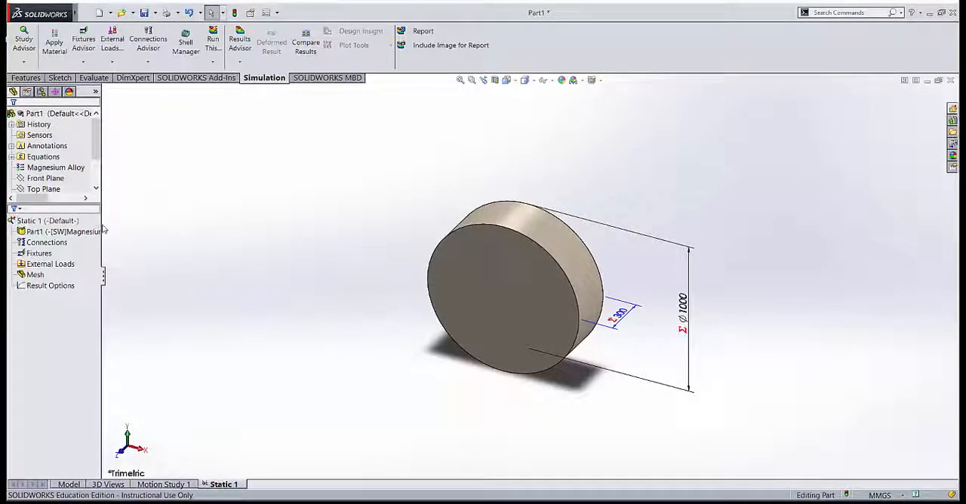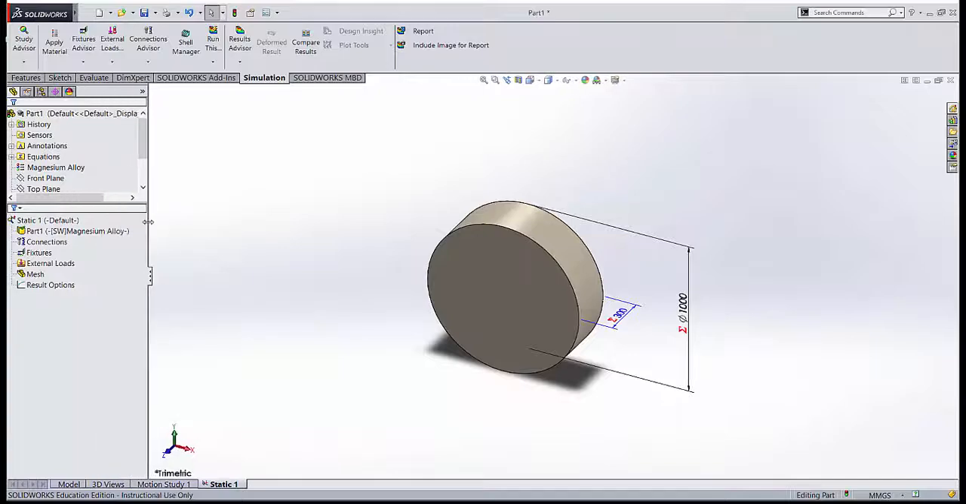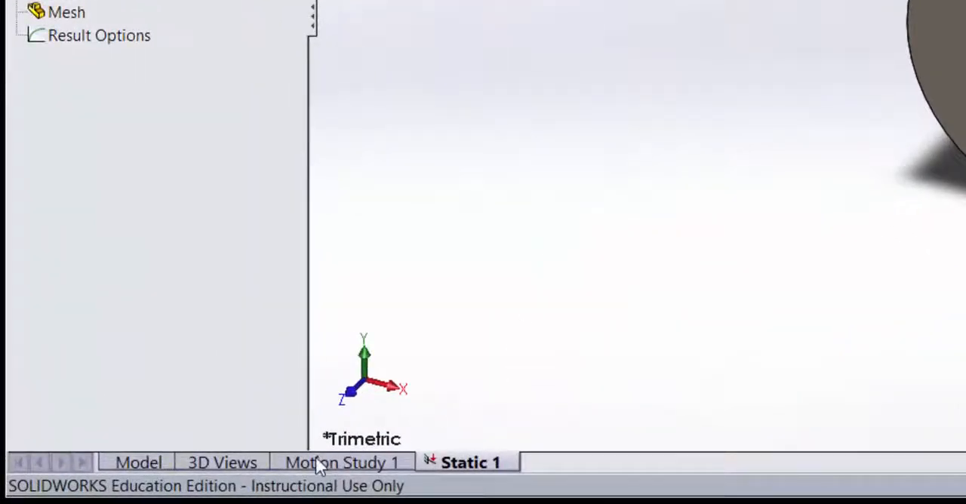All of the studies that have been created in SOLIDWORKS will show up as tabs at the bottom of your screen. You'll recall that when we did animation and motion, your motion studies appeared as tabs as well. We'll now have a new tab for our static study. It's titled Static 1.